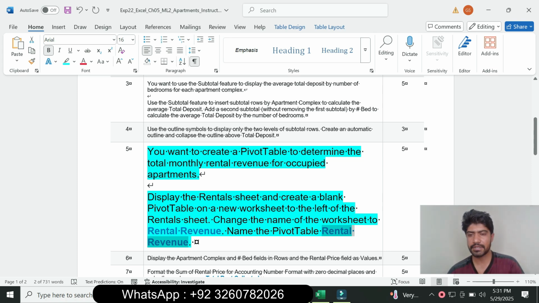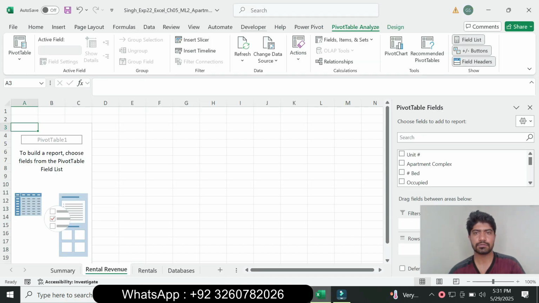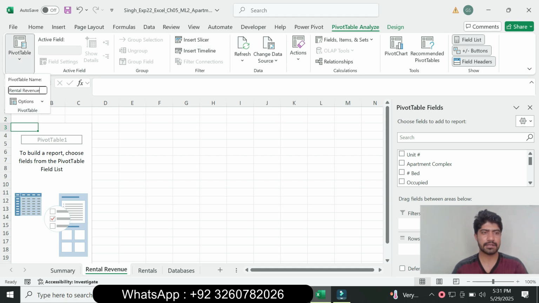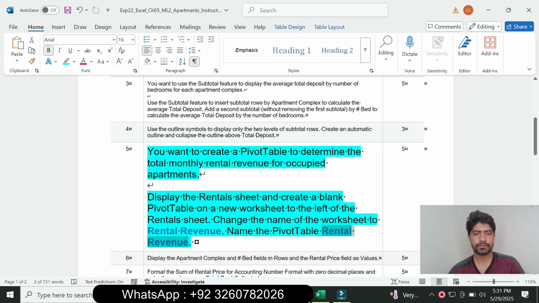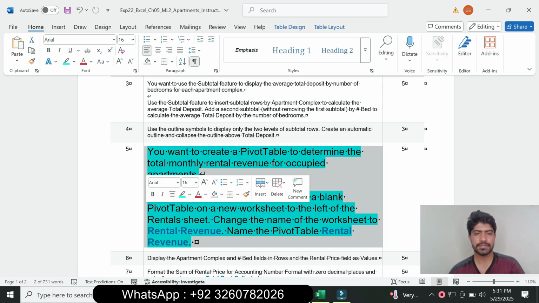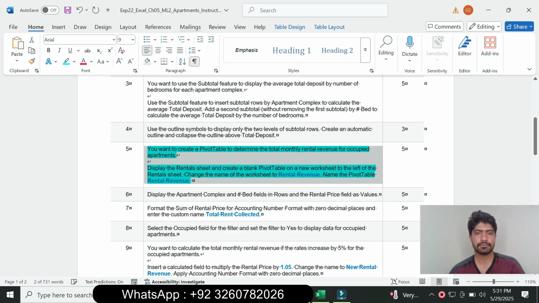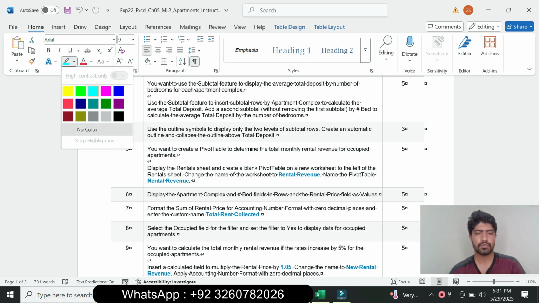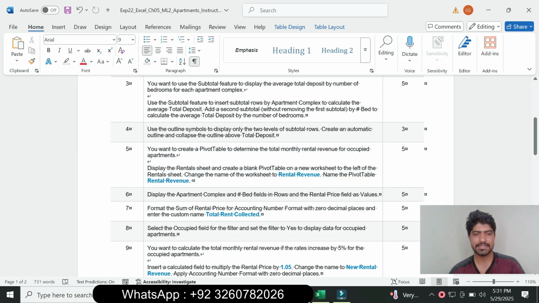So copy the pivot table name, rental revenue. Go to the PivotTable Analyze tab and go to the pivot table, the pivot table name is rental revenue, and press enter. So question number 5 is complete. We move to question number 6.